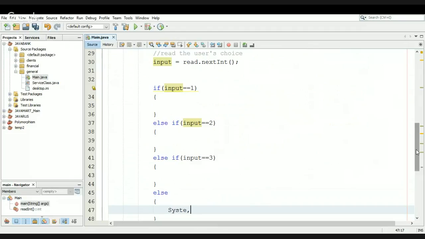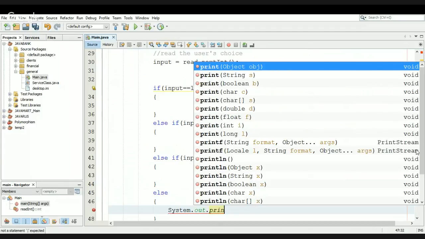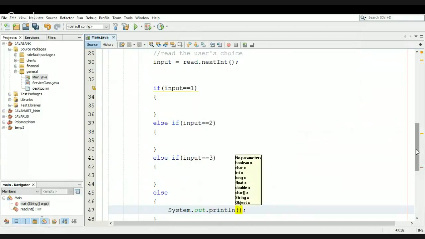I'm going to go system.out.println. Please don't use it. Yeah. Please. Actually, at that point, I'm not going to be kind anymore. I'm going to say provide invalid input.